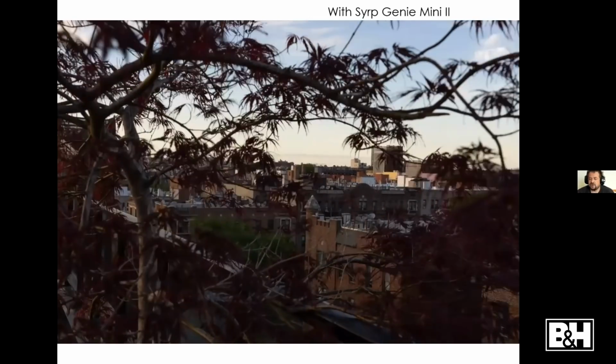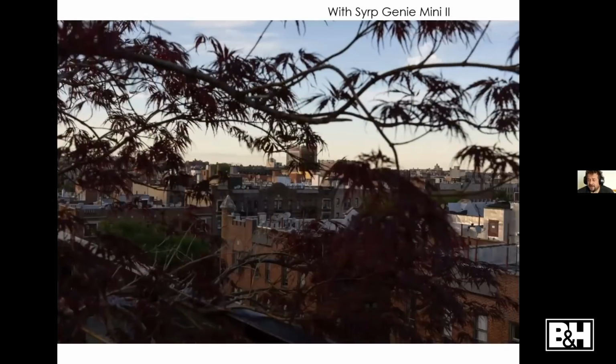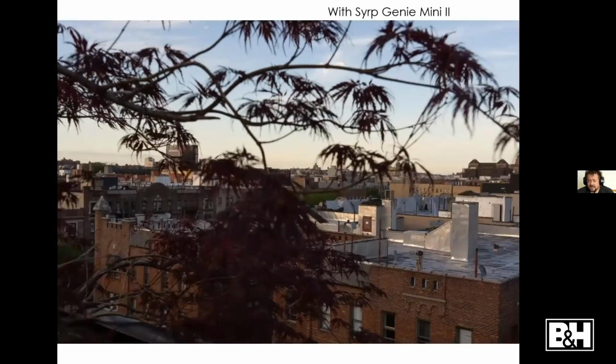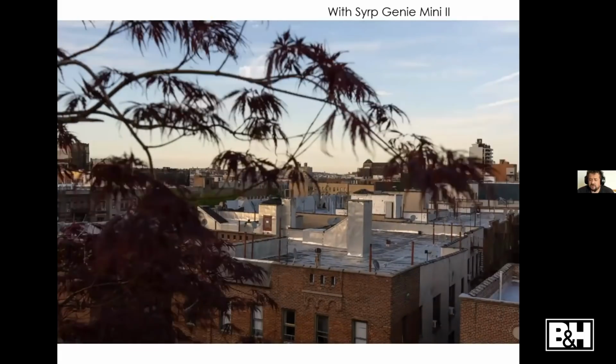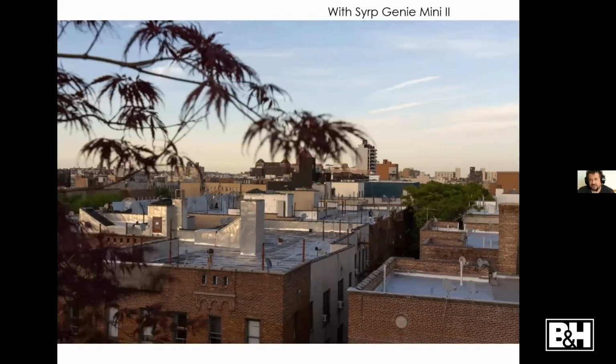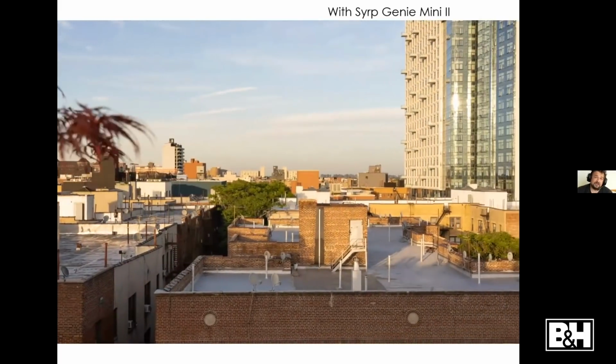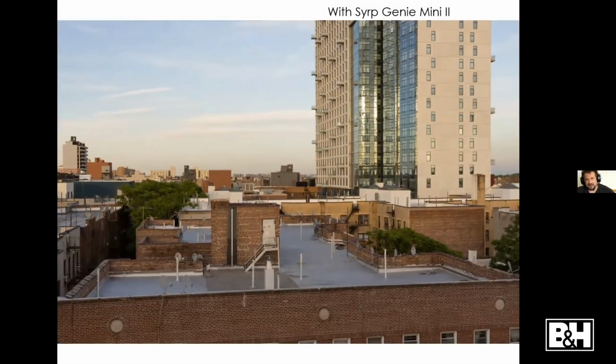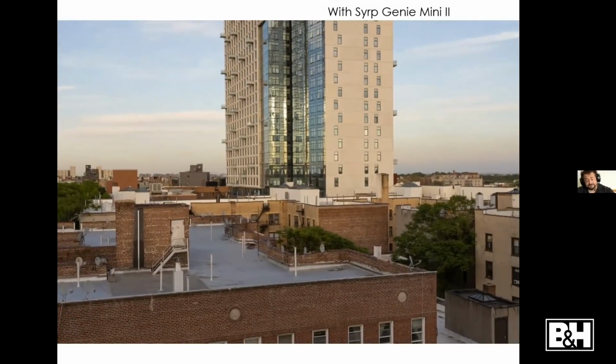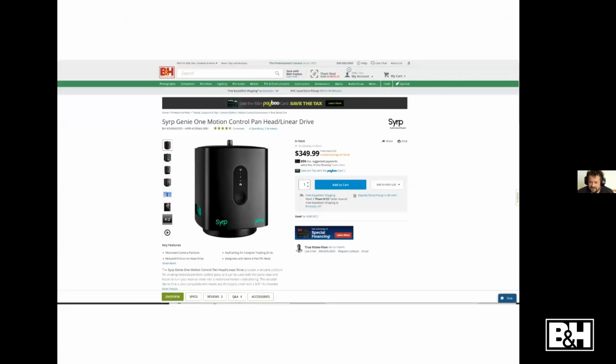And then again, other reasons that you might consider panning. This is also with the Genie Mini 2. It allows you to capture more space. So not just a road, but here's a rooftop. You're seeing more Brooklyn. And I personally like the reveal of having a foreground element that the camera moves past. So we start with that Japanese maple, and it slowly moves past it. You see more and more of the city. You see more and more Brooklyn. That kind of thing is, I think, very, very cool and very easy to do with the Mini 2.